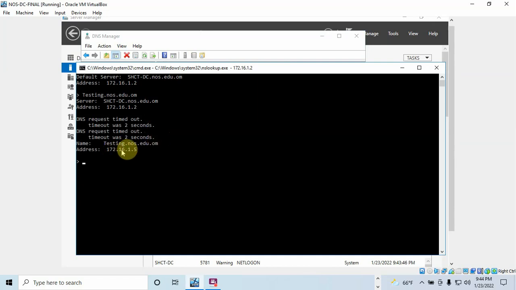See, you get the IP as 172.16.1.5. Why did the first one fail? Because the server needs some time. Like when you try to ping a computer, on the first ping one packet will be lost, like that. So reverse lookup, how to check?